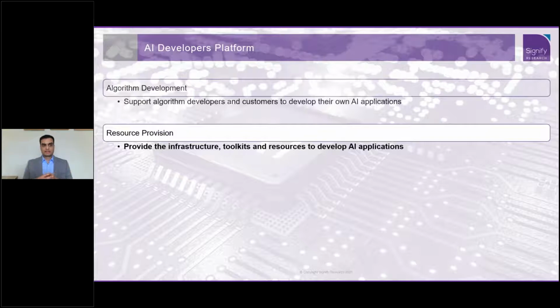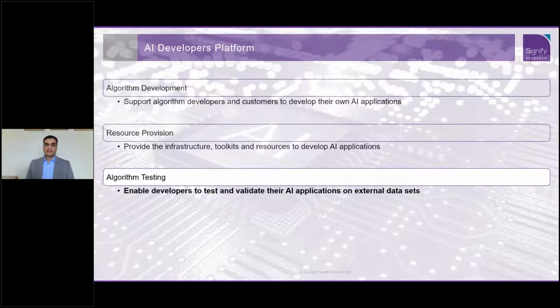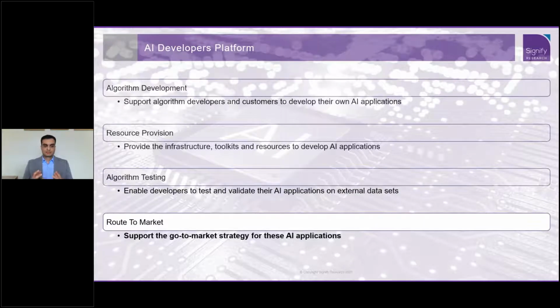These platforms provide the resource and the toolkit needed to develop the applications, whether it is the processor or the large amounts of data needed to train the algorithm. They also provide a resource for testing the algorithms, enabling the different algorithms that are built to be tested on external data sets to validate the algorithm. And finally, these platforms also provide a go-to-market route for algorithm developers looking to commercialize their solutions.